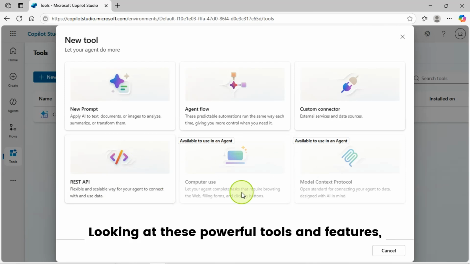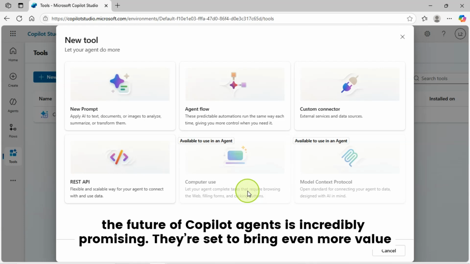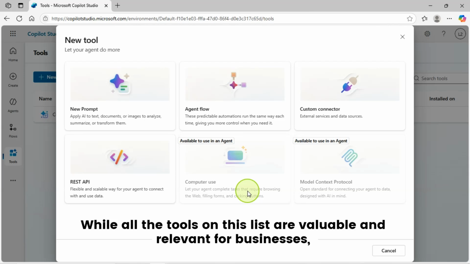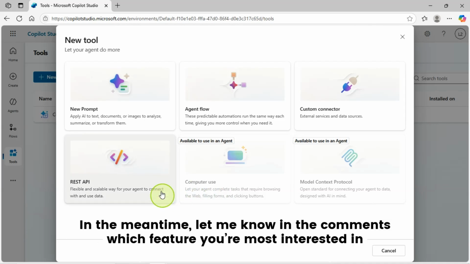Looking at these powerful tools and features, it's clear that the future of Copilot agents is incredibly promising. They're set to bring even more value to your daily work, helping you complete tasks faster, more efficiently, and with greater ease. While all the tools on this list are valuable and relevant for businesses, the feature I'm most excited about is the computer use capability. It has huge potential, and I plan to create a dedicated video on it once it becomes publicly available.